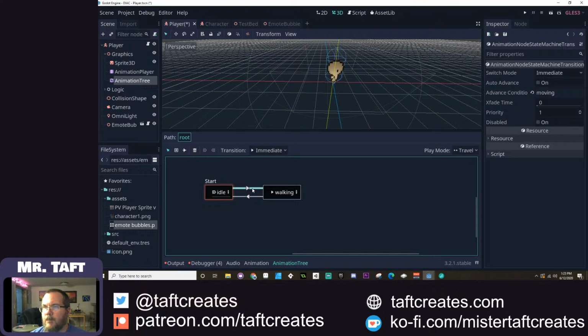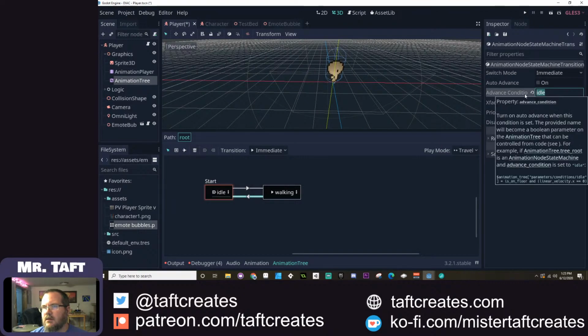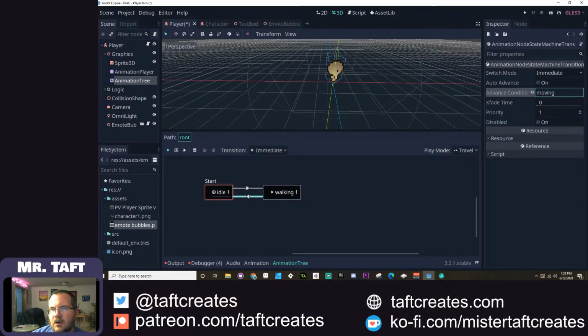Alright, so I'm going to transfer from here to here if it's moving, and from here to here if it's idle. I wonder if I can just do not moving, or just put moving as the advanced condition and check for the negation. Turn on auto events when this condition is set. Yeah, it becomes a Boolean parameter. Okay, so then I'm going to call this moving. That way I can check for its negation. The animation tree root state machine. Well, can I just do not moving then? I don't think it's going to like that, but I'll do that.